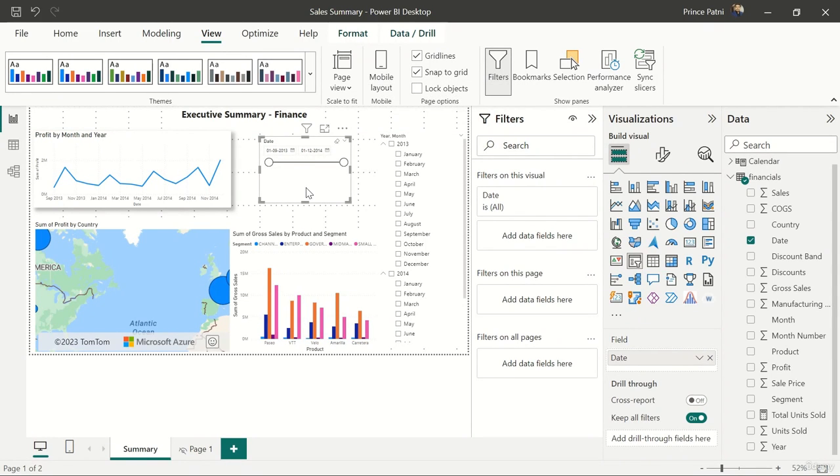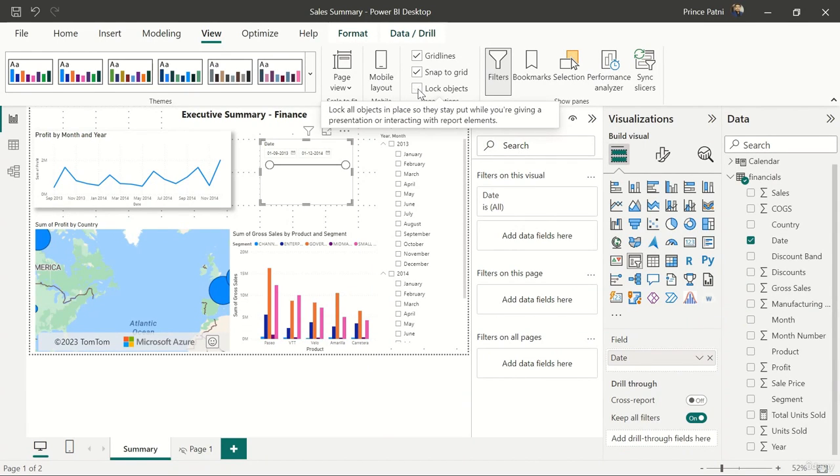So once you click on snap to grid, you will see that you do not have to move inch by inch, or mm by mm, to reach the grid lines. It will automatically snap to grid like a magnet, so you don't have to worry, and it's very easy to accurately place your elements. Further, there are options to lock objects.